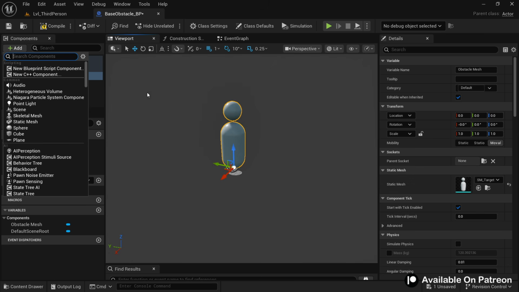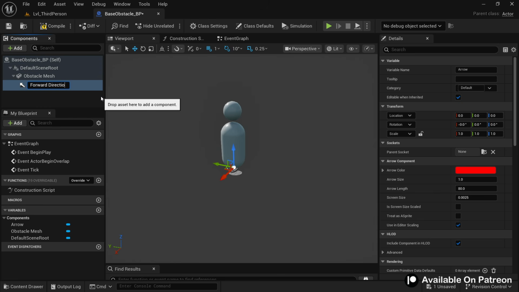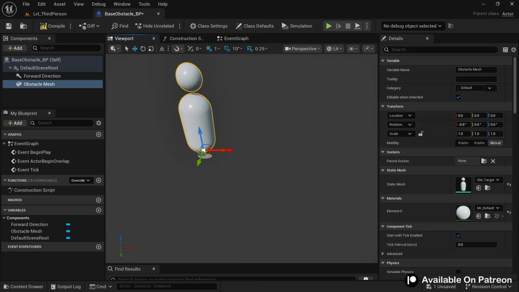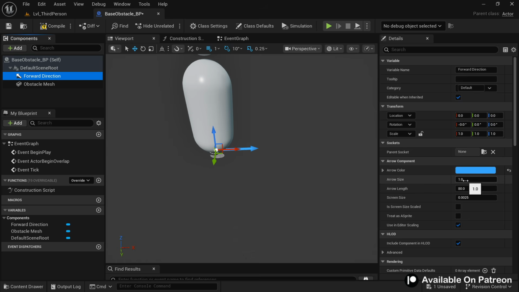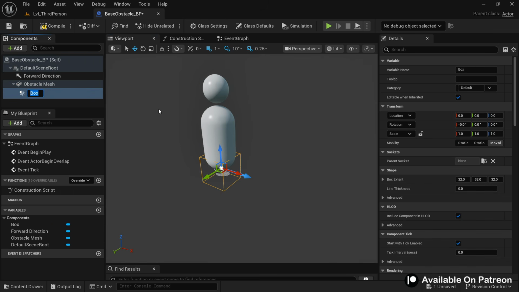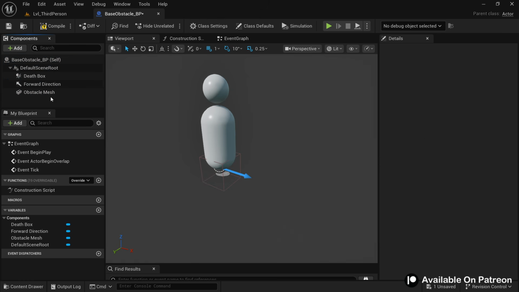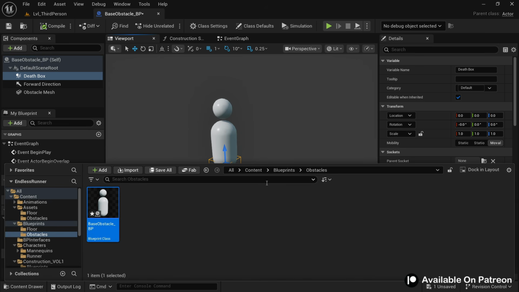Now let's add one more component, that is an arrow component. And this will help us know which is the forward direction for our obstacle. Make sure it's not a child of any component. And to see this clearly, let's change its color to blue. Yeah, it looks fine. Now let's add another component, a box collision component, and let's name this death box, because if our character overlaps with this box, then our character is going to die. For now, just place it like this, because all the changes and modifications we are going to do in the child classes.